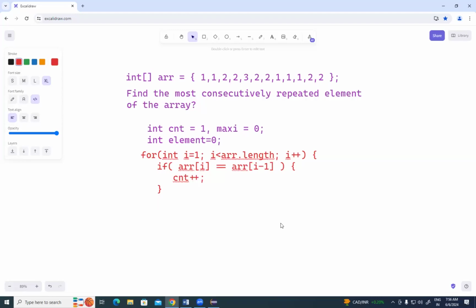Guys, every element is at least repeated for one time, na? If you take element 3, could you tell me how many times 3 is repeated? One time. Means every element is repeated for at least one time. That's why I'm taking count is equal to 1.